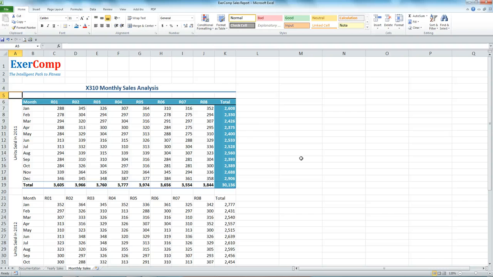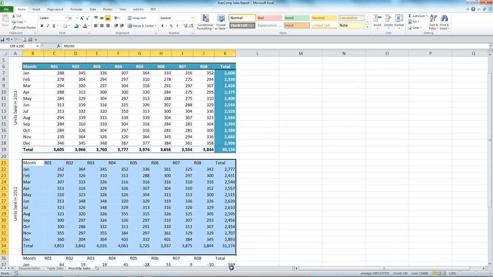At the top of page 95, read those couple of sentences right there to explain to you what we're doing next. To format the other two tables, step number 1, select the range B21 to K34. B21 through K34.